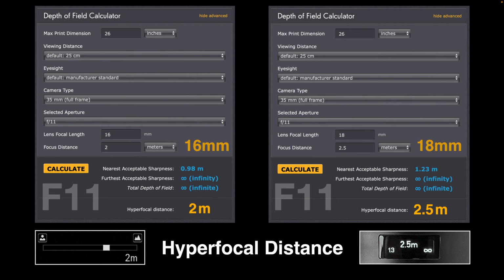You can move that optimum hyperfocal distance further or closer to the camera depending on your max print dimension. I'm choosing 26 inches in this particular example, but in other instances you'll see me use max print dimensions of 30 inches or more. So 26 inches pretty much good for a large 4K monitor.